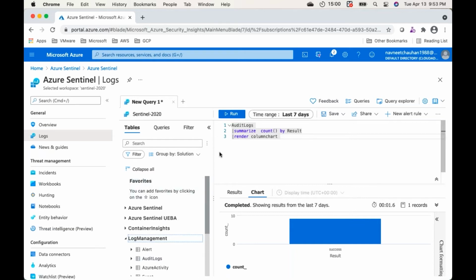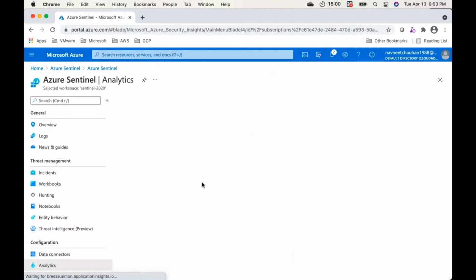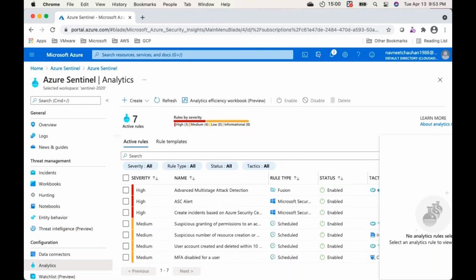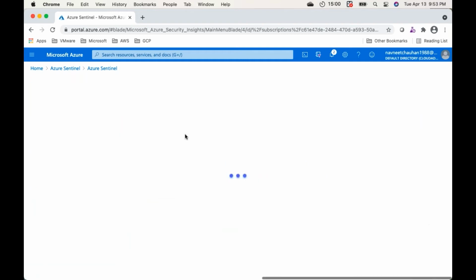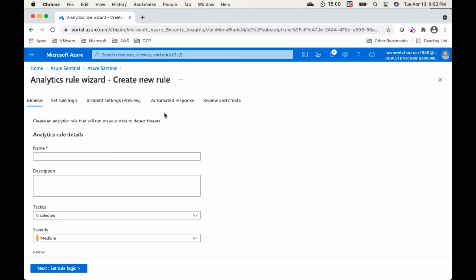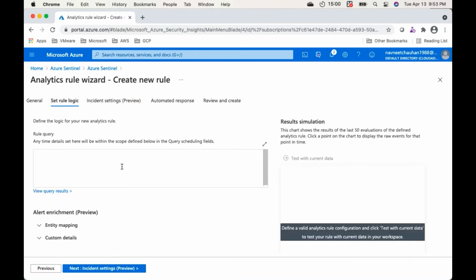Now the analytics rules are created on top of this data based on this query language. So you have the option to create a scheduled query that runs on a defined schedule. And in this analytics rule, we define the query in the custom query. So this custom query will define the rule logic. You will type in that query over here, and based on that, you can create the rules.